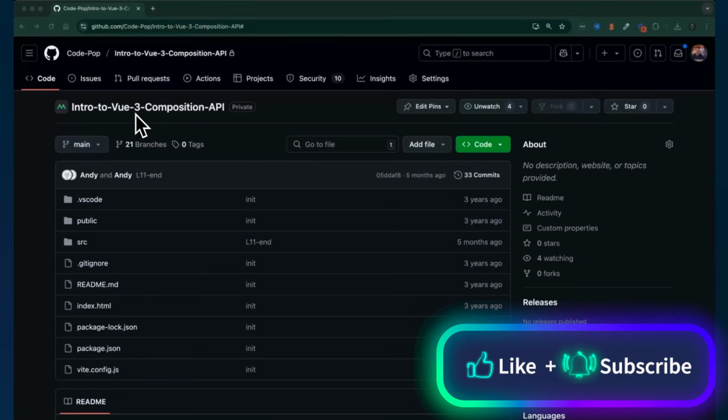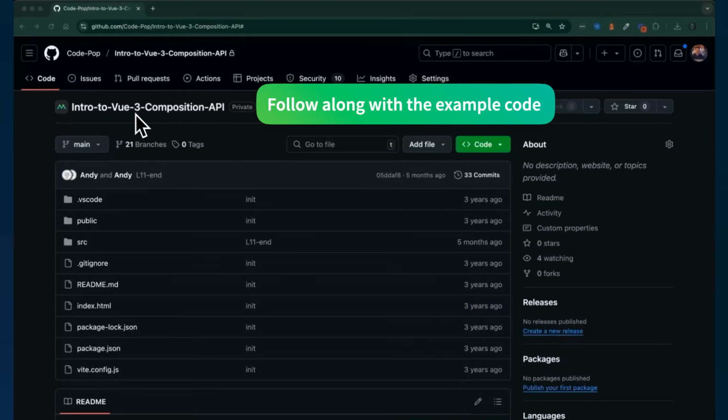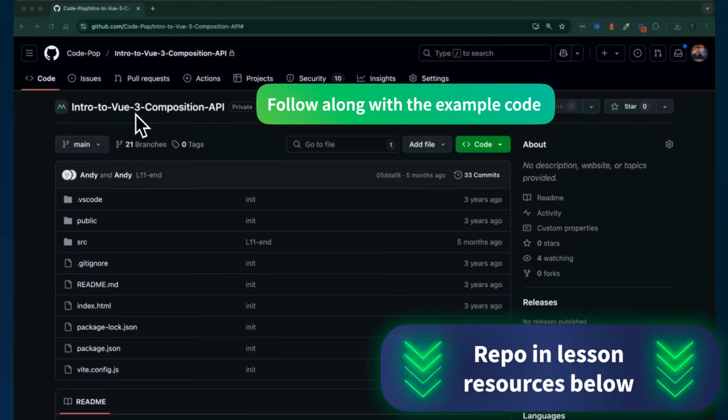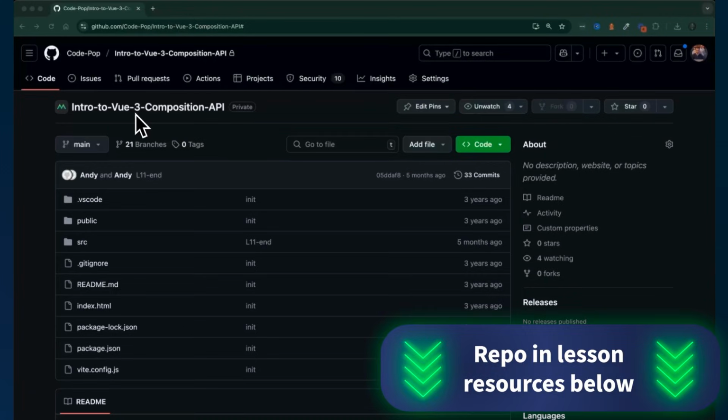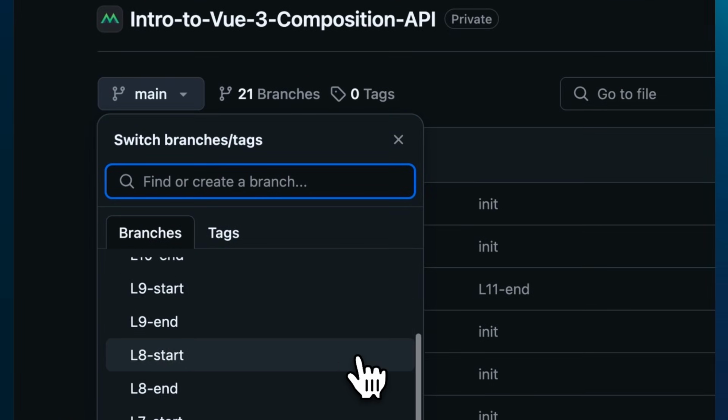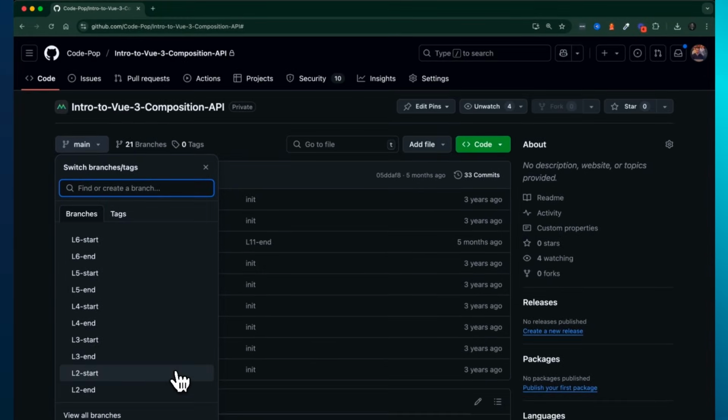Learning how to create apps from scratch with the CLI is an essential skill for Vue developers. But for this course, you'll be following along with and building the app we've already designed. So please head to the course repo and clone it to get started. Each lesson includes both starting and ending code to make the learning experience smooth and flexible.